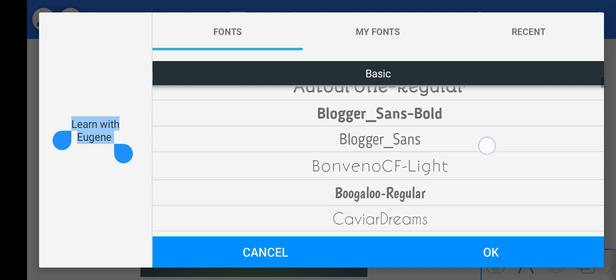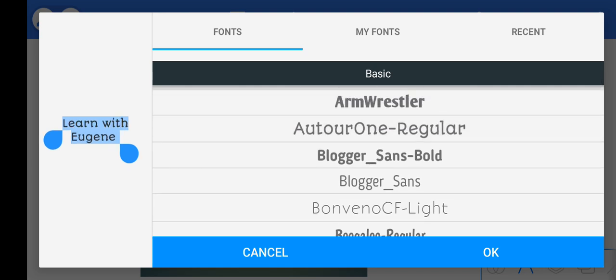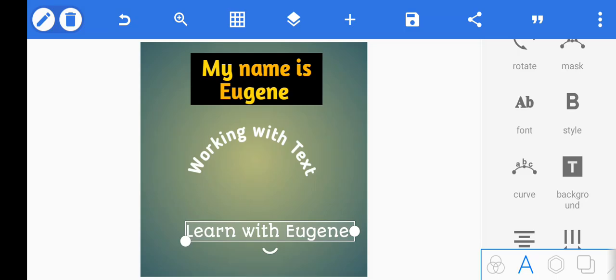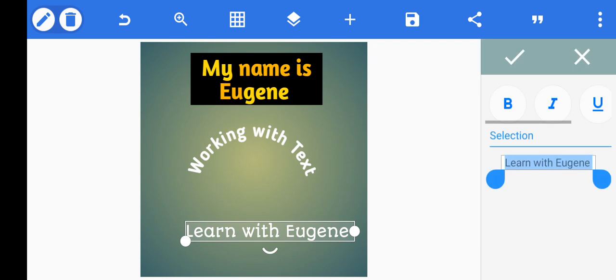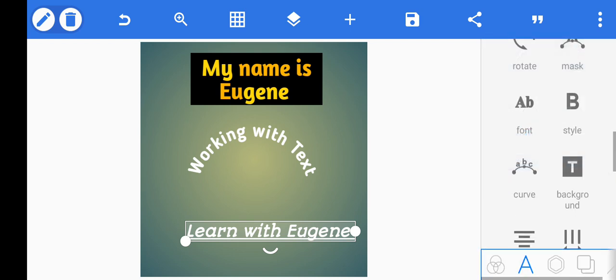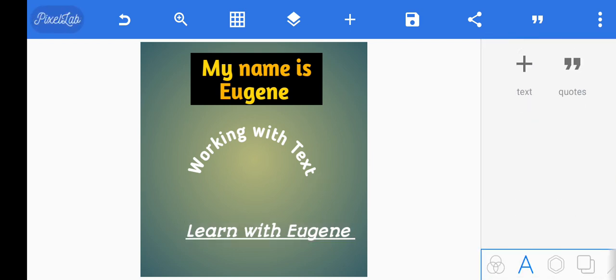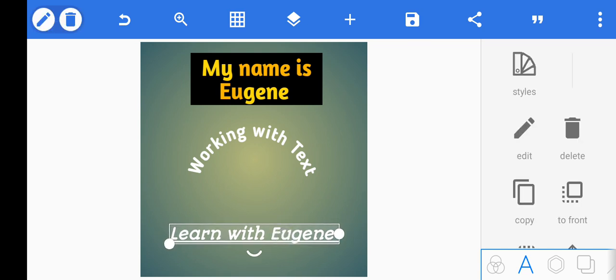So let's have regular. Okay, so we have different font styles that make it italics or underline. So when you want to underline your text and want to make it italics, this is what you do. All right, so we make it this way. So we have our text underlined. All right, we're going to leave it this way, underline and italics.